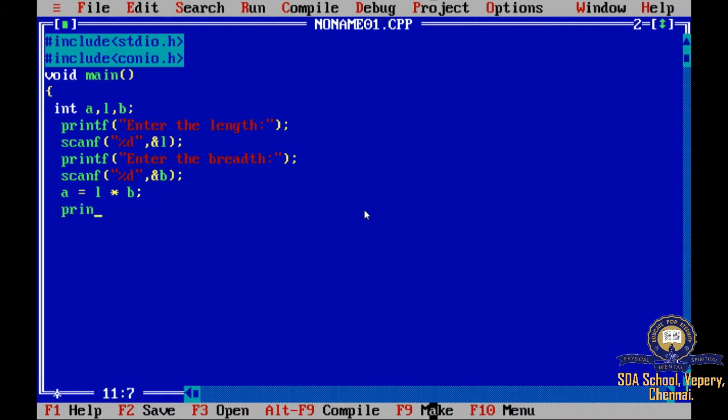Now you have to display this with printf: the area of rectangle is, and you give your value %d. Since you are going to print the value of a, it is an integer data type, so you are giving %d. I'm giving this getch to stay on the screen. Okay, so this is your program.